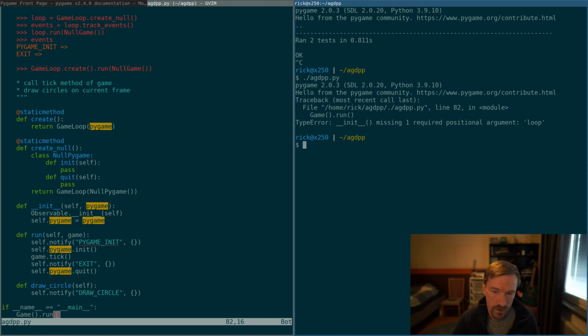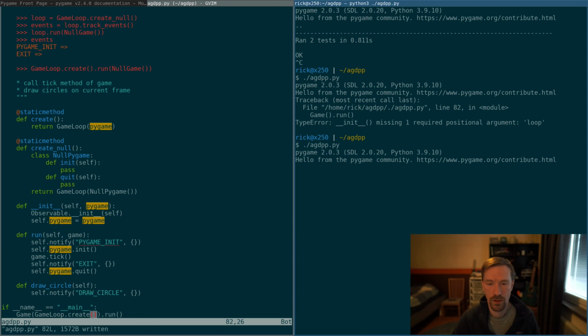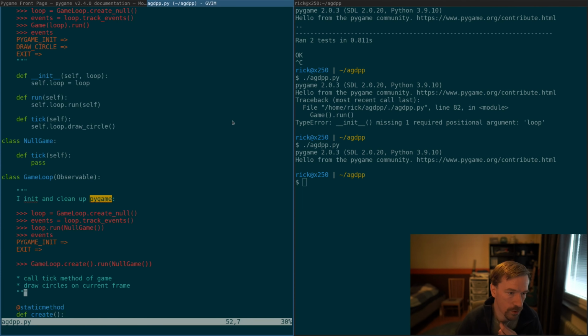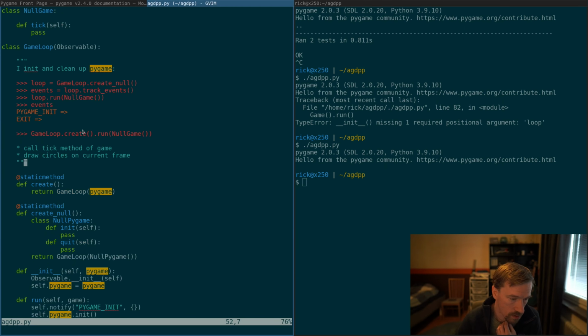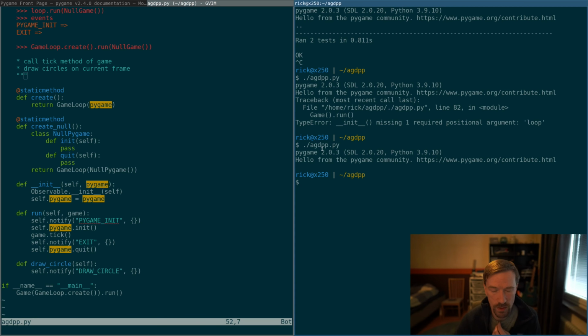Right. So here we need to do game. We need to pass in a game loop. We can do game loop.create and then we can run the game. So it will start Pygame, init it, do a tick in our game, which draws a circle. All right. What does draw circle do? Nothing. And then it will exit.